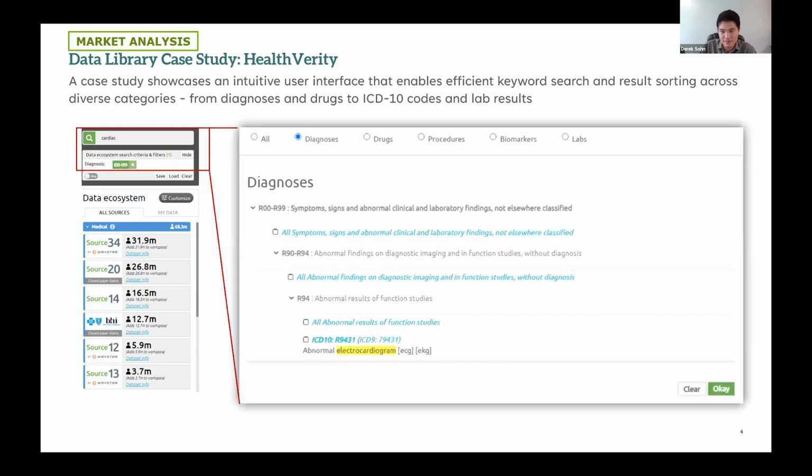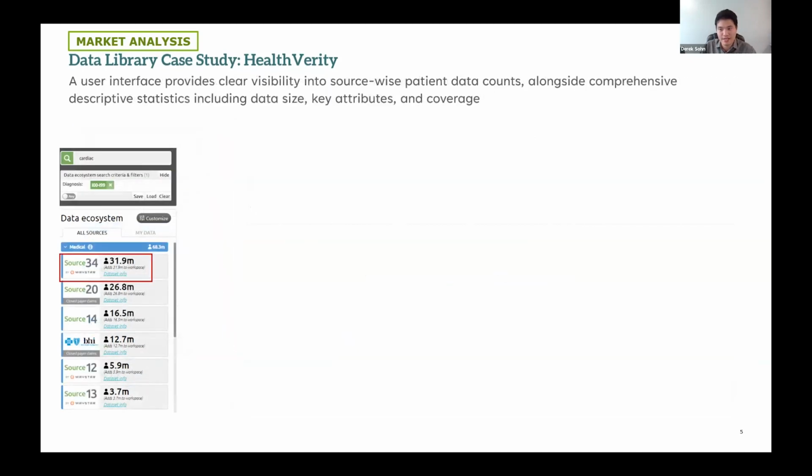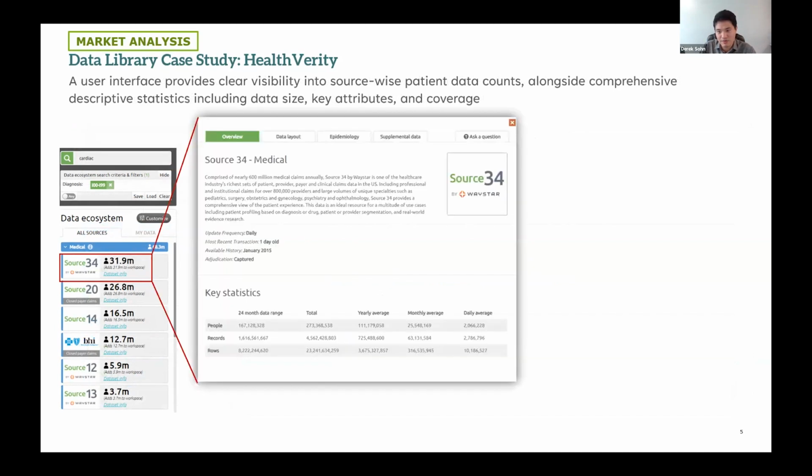So as you can see from the red box, this user interface enables efficient keyword search and result sorting across diverse categories. A user can sort by diagnosis, drug discovery, ICD-10 code, and lab results. Depending on what you select and deselect, the number of patients for each data source on the left will dynamically change to show how many patient cases are available. After the keyword search, users can click the dataset information in the red box and see the following expanded results.